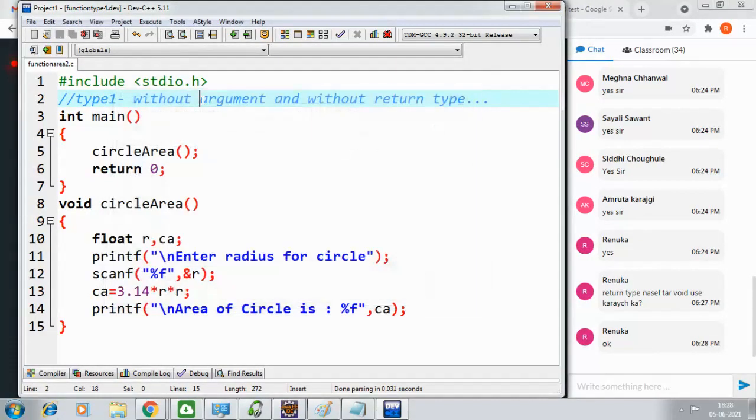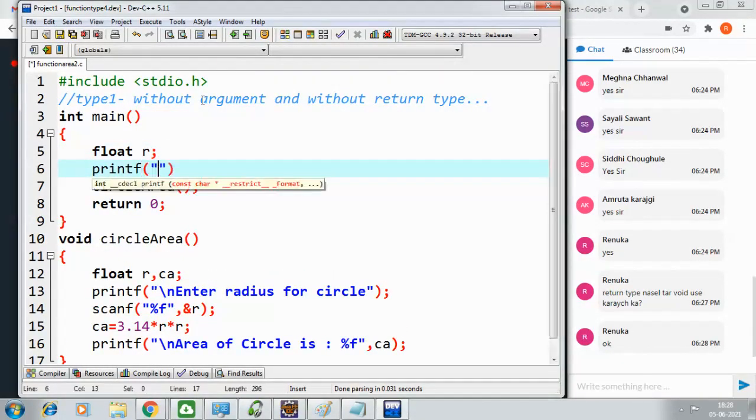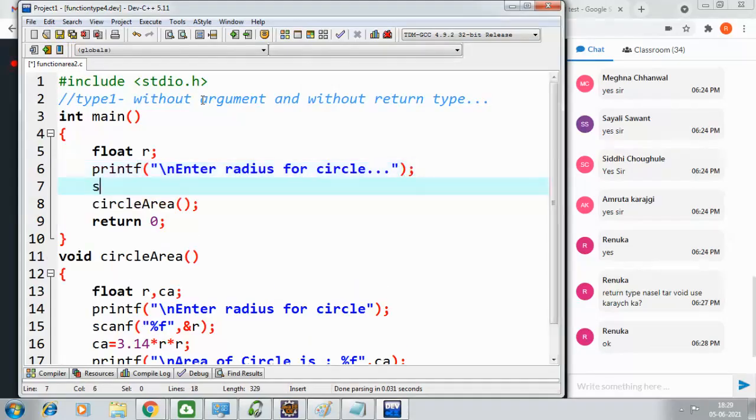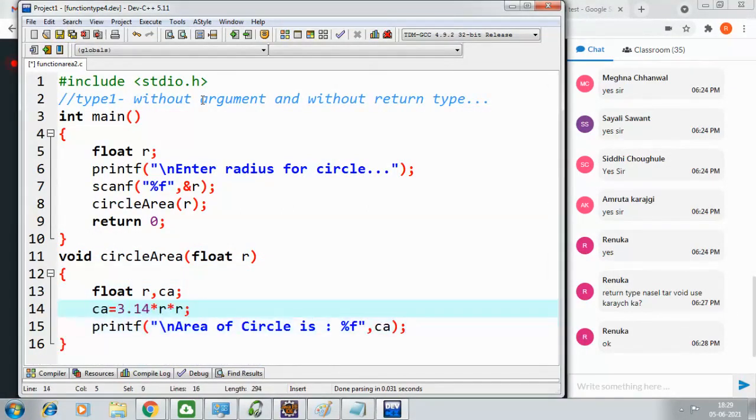2.c. Second one is take the radius in this block, float r, enter radius for a circle, scanf ampersand r, pass that r to this block, float r here. So then 3.14 into r and print the area here.